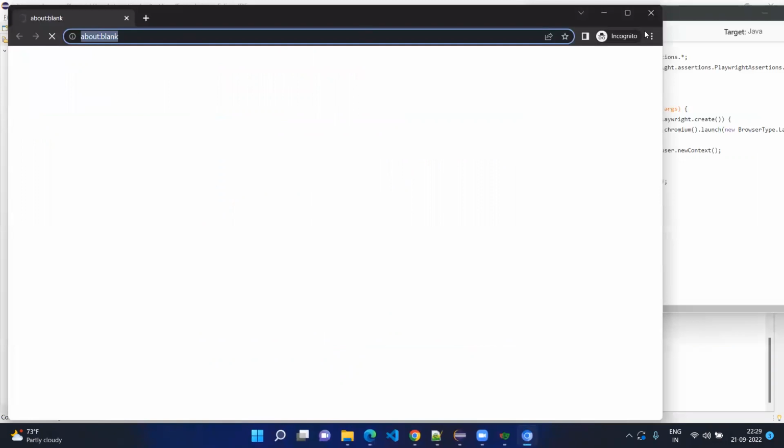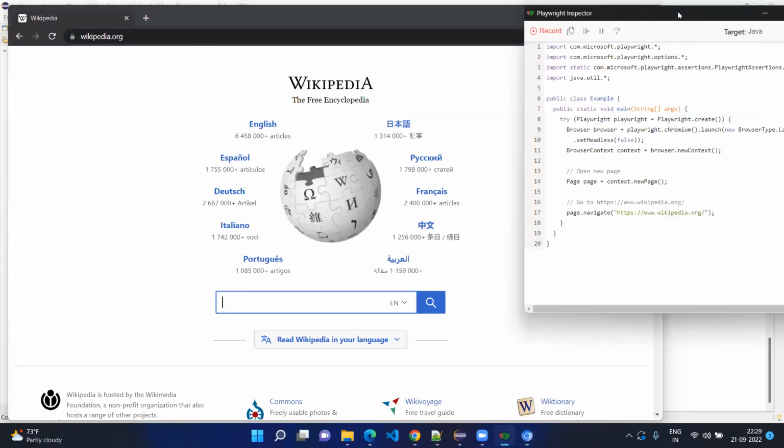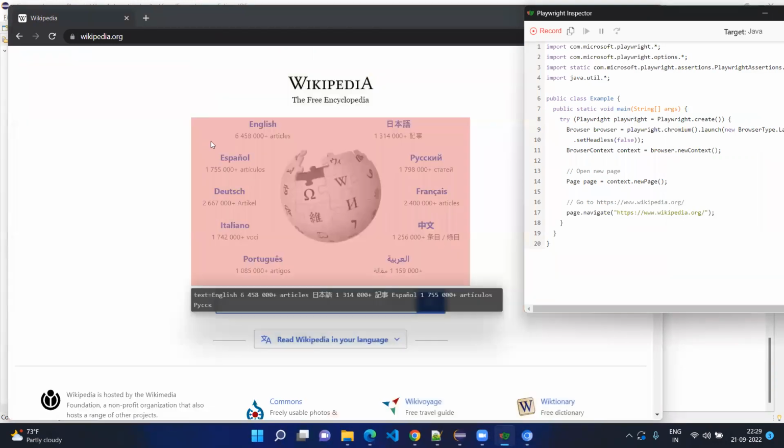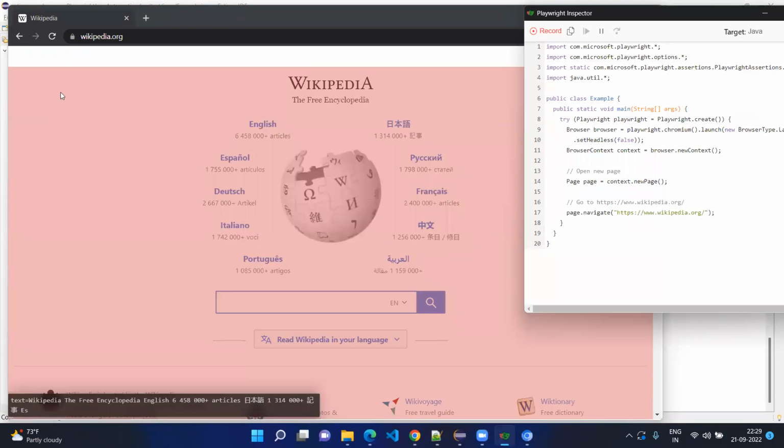You can see this is the browser opened by Playwright and this is the recorder. By default, it generated all the code just till now, which means that we opened the headed mode browser, we opened the page, and we navigated to wikipedia.org.